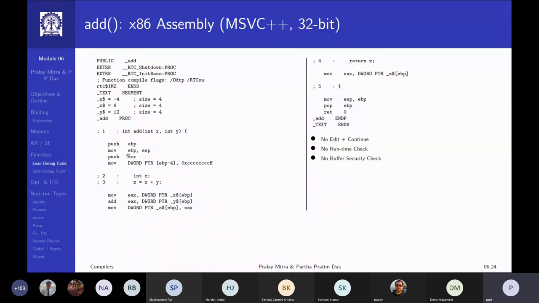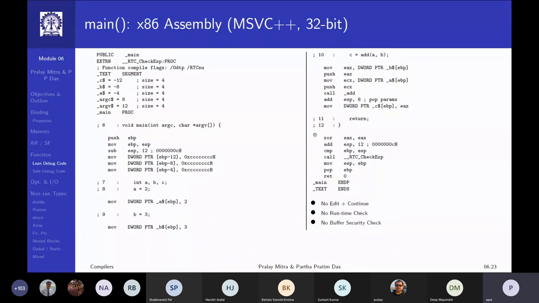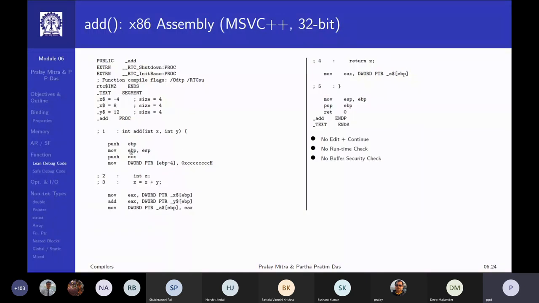Push ECX. What is ECX? ECX was here, A. Push, but that is not what is important. What you are doing is basically, by doing this push, you are creating a 4-byte space. This push is a garbage. Whatever you push, that value is garbage. You do not need that.